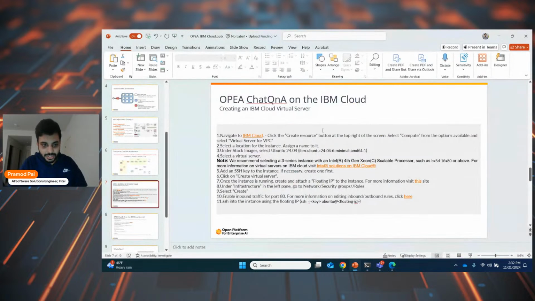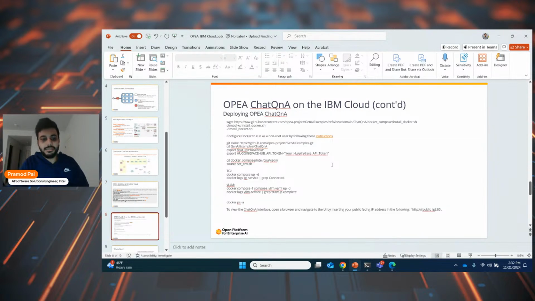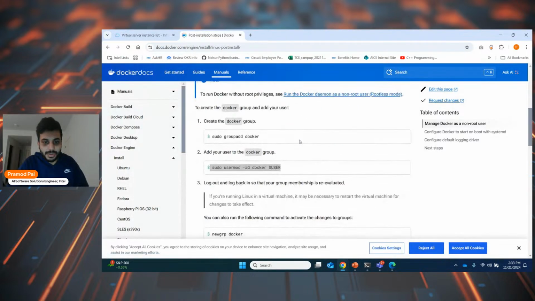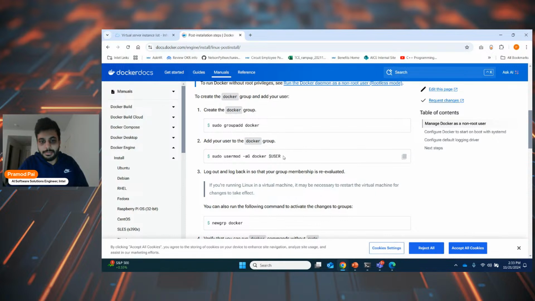Now that we've logged into the instance, the next bit is about launching the pipeline itself and looking at the demo to see how it's working for us. There are a few steps here that I have already done in the interest of time. I installed Docker, since it's a fresh virtual machine and didn't have Docker. Another thing you're supposed to do is configure Docker to run as a non-root user. The link is here in this slide. Essentially, you go into this website and follow the steps here, this being the main one.